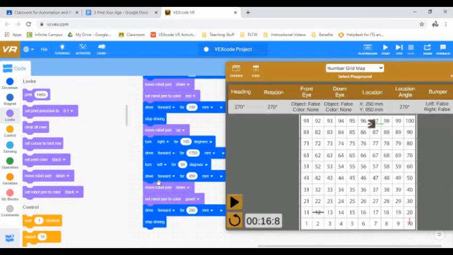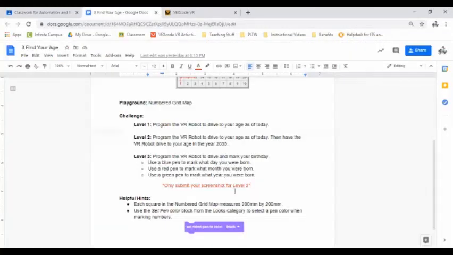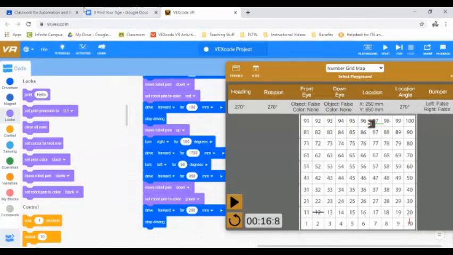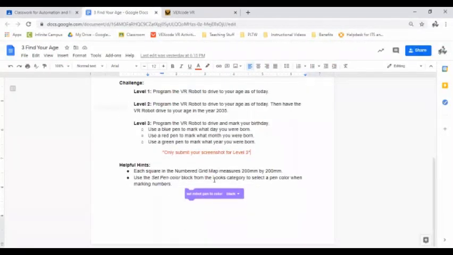So make sure you're doing your age. You're sending me the screenshot of your code and your playground here simulated. Make sure you have the marker simulated and it's down.